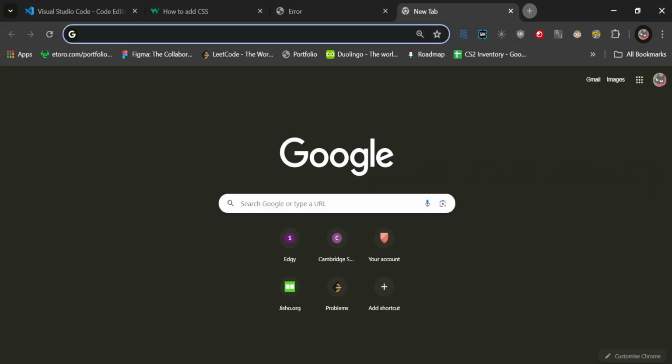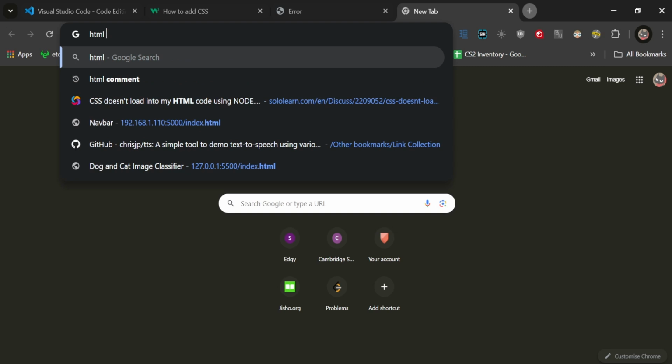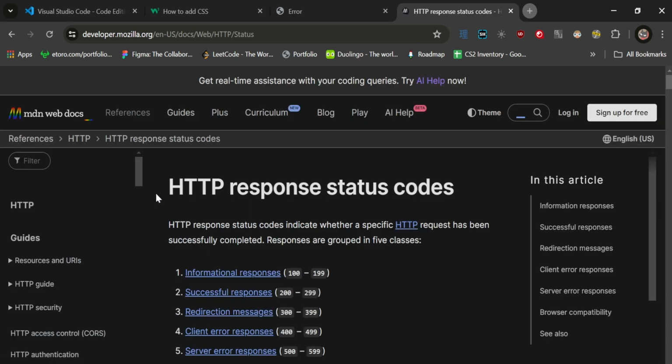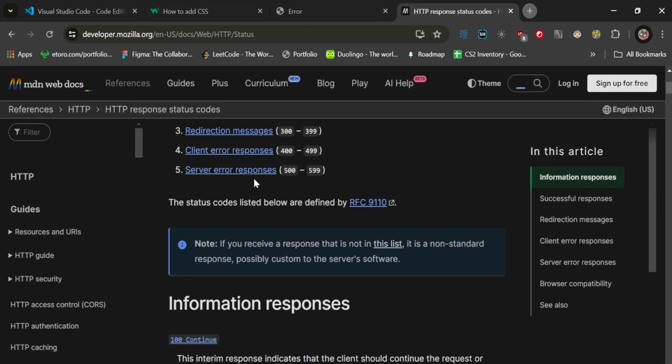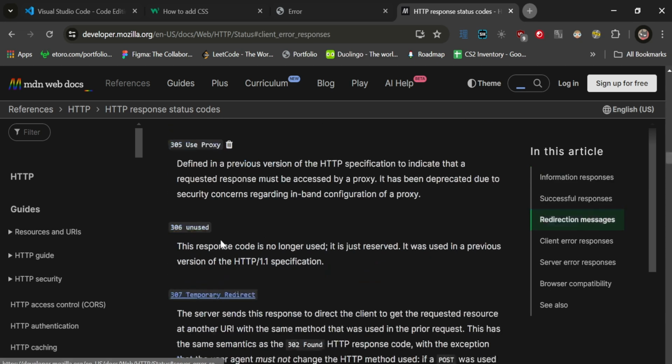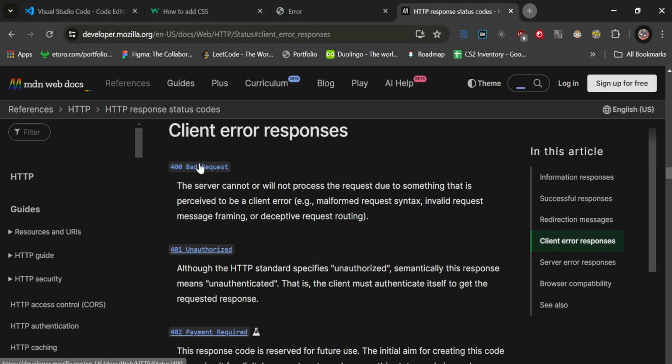So there's a bunch of different statuses that you can use. HTML status, maybe this will show it up. Yeah, so response codes, right? There's a bunch. You don't need to memorize them. You can just look them up anytime you want. So we want a client error response, right? And there's some different types.